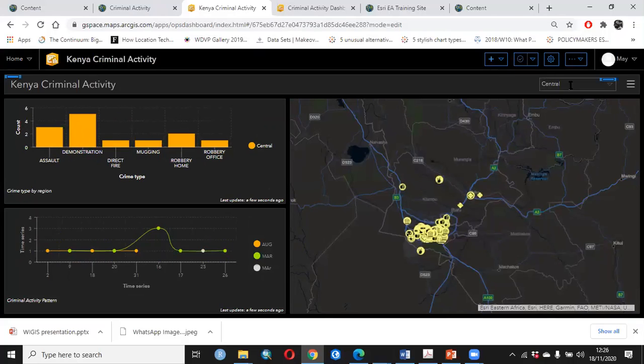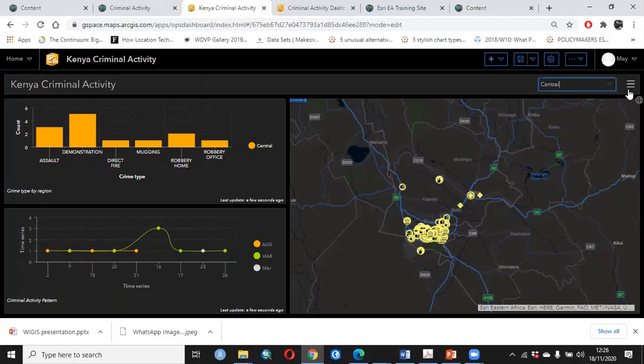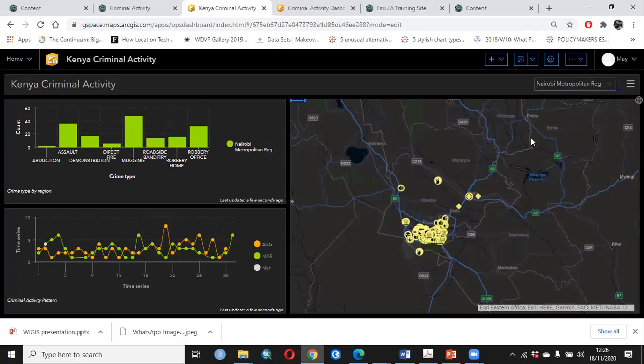But you notice now I can filter. If I want to see criminal activity in Central, you notice the data is changing to green to show me Central. These were the assaults, and that's the only thing in the legend. The same thing if I want to see criminal activity in Nairobi Metropolitan, that's also changing. So that's how you put interactivity. That's for Central. Switch it back, that's for Nairobi. So that's how you put the filters.